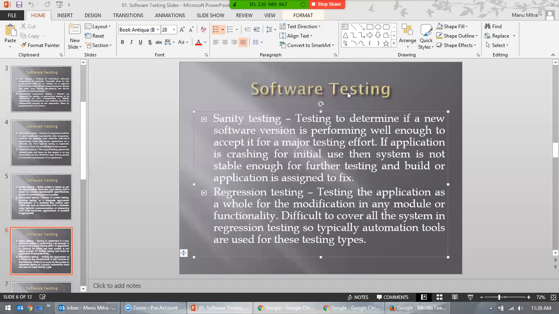Can anyone say what is your opinion on this? What are you going to do when the developer shows up at your desk and says, hey, can you start testing on this changed code? What are you going to do? What is your point of view on this? Can anyone answer?